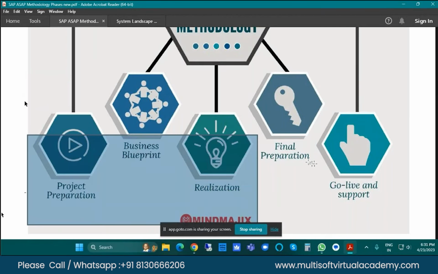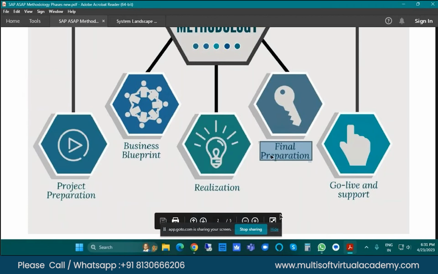In final preparation, what will happen? Last minute updates will happen. We will show a demo to the client and give some training to the client's employees, and we will explain how to handle this application to the technical persons at the client. Based on their feedback, we will ask some employees to work and we will get feedback. We ask them to post some dummy entries, generate reports, all those things.